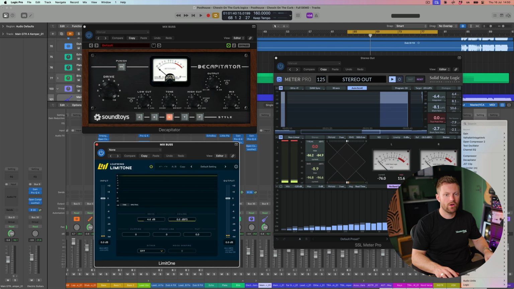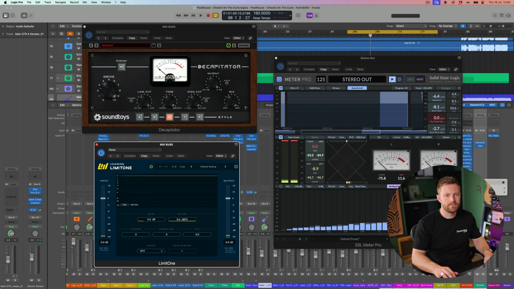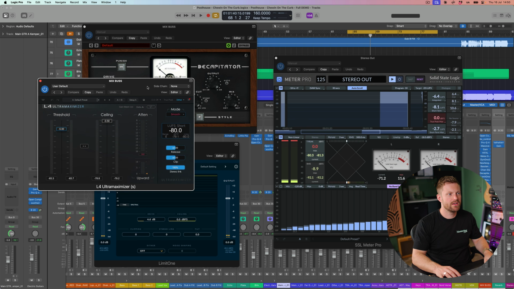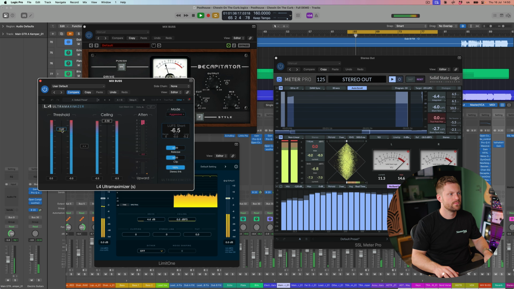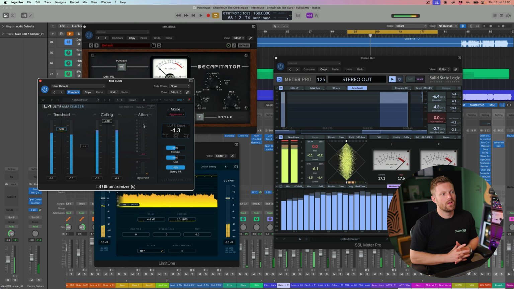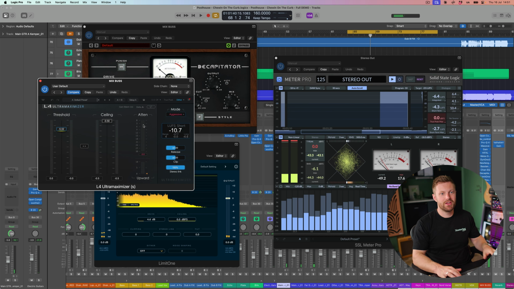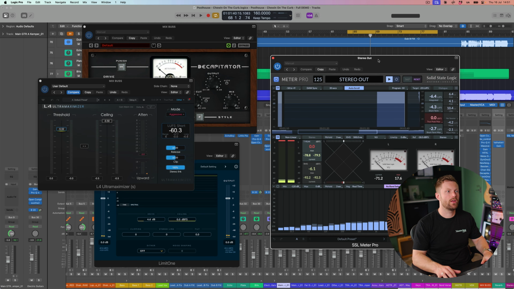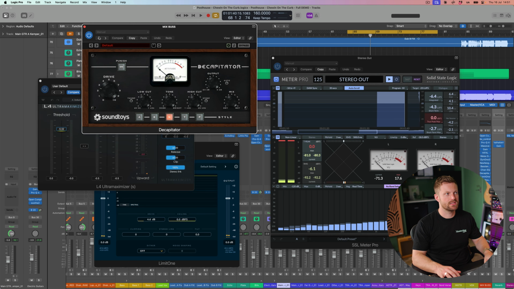So if we then add on our final limiter, use the Waves L4 and push in maybe 3 to 5 dB of gain reduction, which would be pretty typical. We can play around with these different modes. We're not pushing that limiter that hard, but you can see we get up to minus 4 short-term LUFS, which is incredibly loud. But I'm not pushing the limiters hard. The reason it's so loud is because of the saturation.